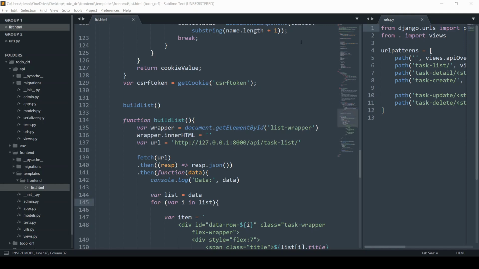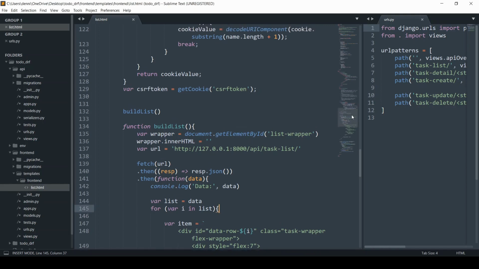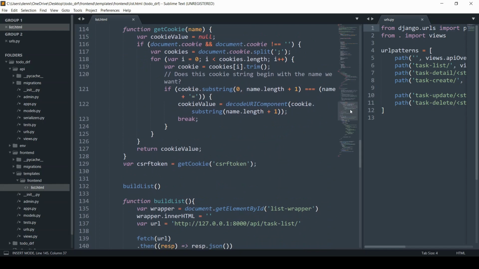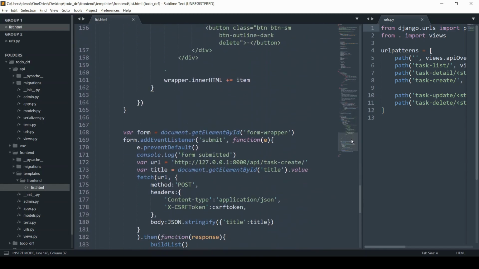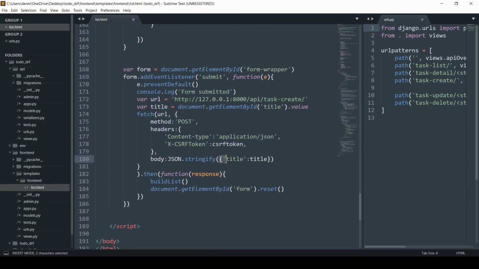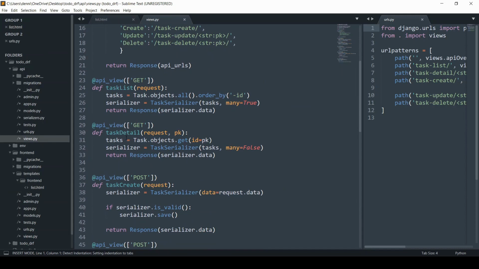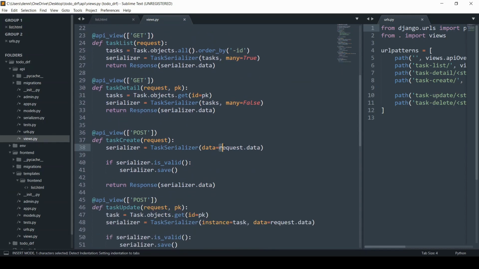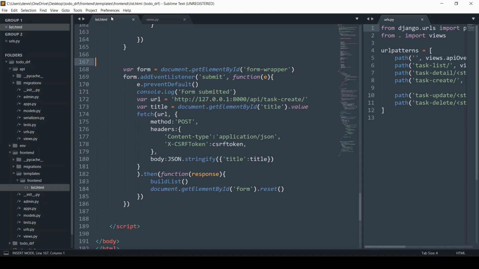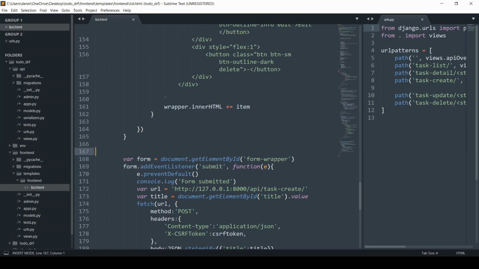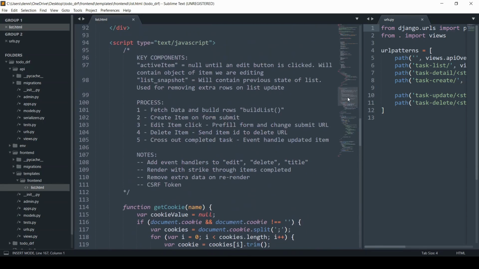Just to recap, the way that the submission process worked was that we grabbed the form data and sent it to the backend, and this dictionary, stringified, just gets sent back to our view. In this view, we take in that data, throw it into the serializer, and say if serializer is valid, just like we would with a form, we save it and return a response. So there's a few things that we need to do with the edit item.